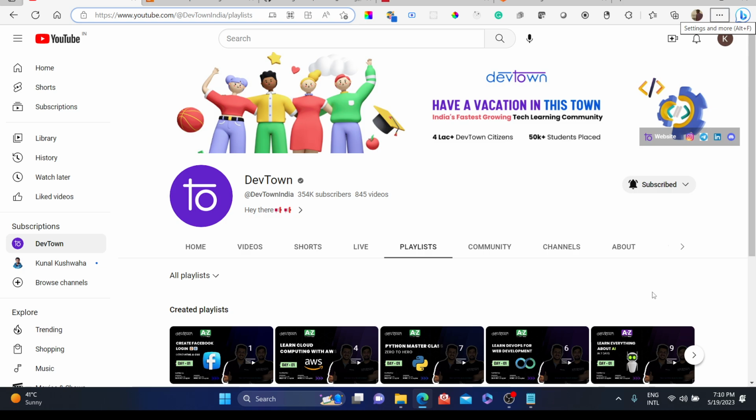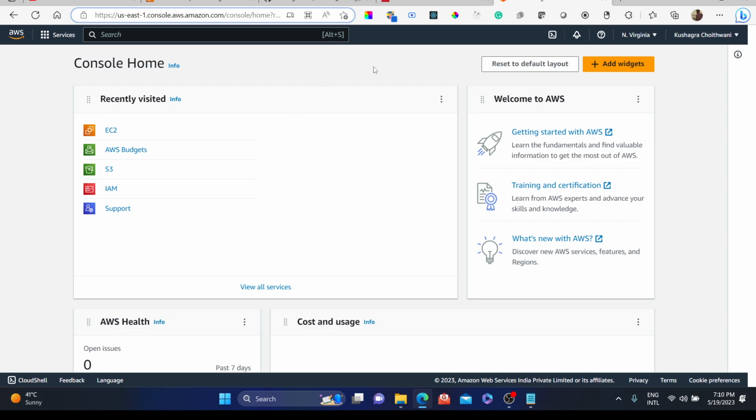If you have not set it up yet, I'll highly recommend you check the video on how we can set up an Amazon Web Services account. Now I am on my AWS account right now. This is how your console will look when you log in to your Amazon Web Services account.